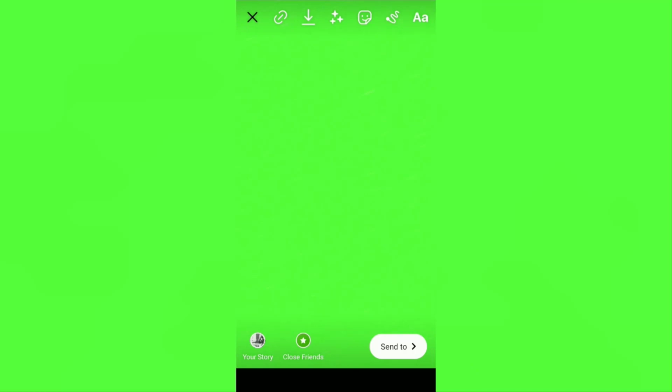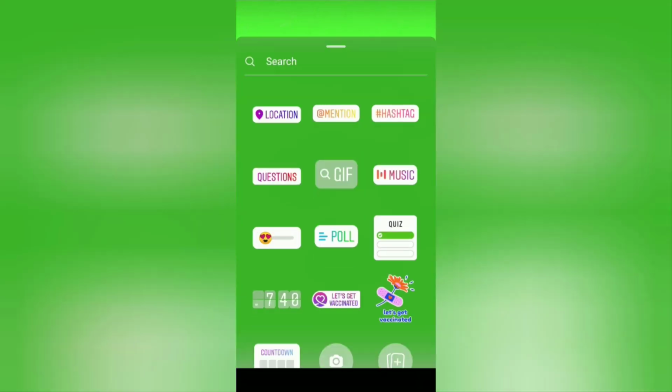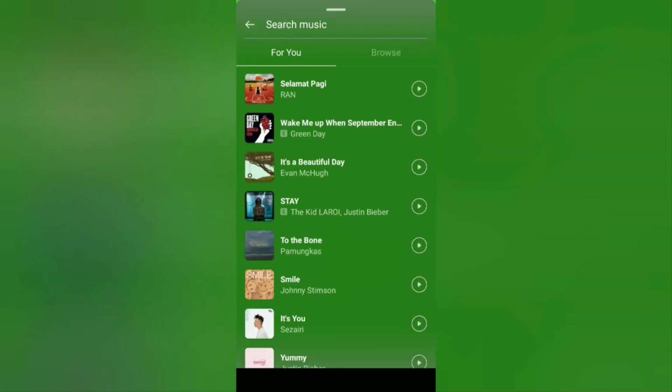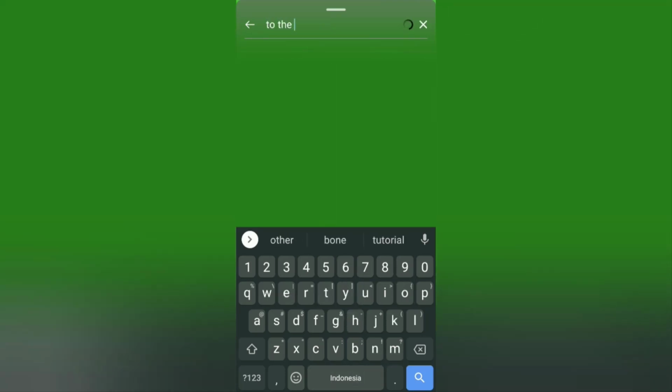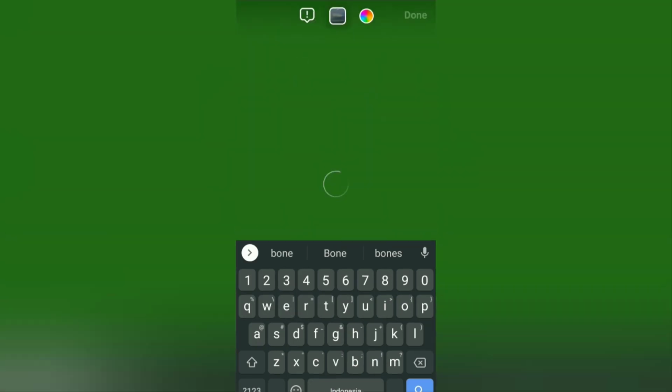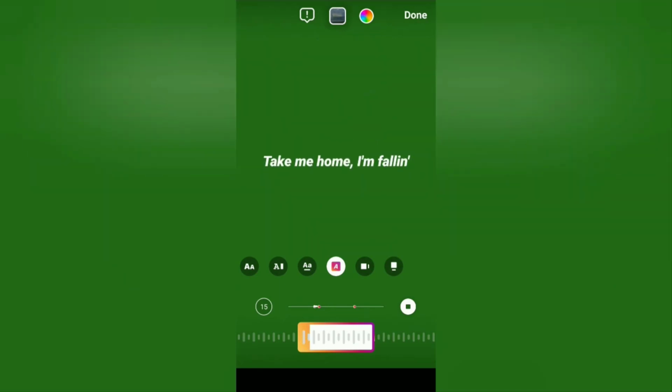At this step, open the sticker menu. Then select and tap the music option. After that, find the song that you want to compose the lyrics for. Then tap it. Here, you can change the text color of these lyrics. Then change the font and the animation.